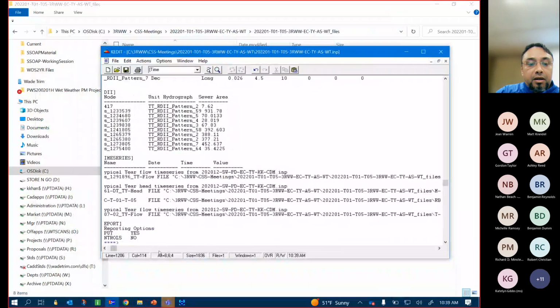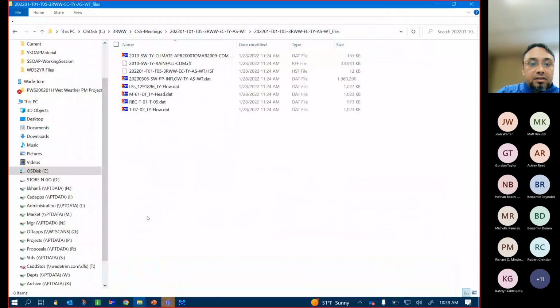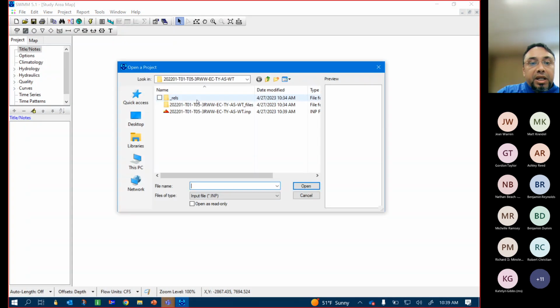This is one way of updating the files. You can save it, close it, and let's do the rest of the work in the interface itself. So go to the interface, you're opening up an existing model. So you locate that model.